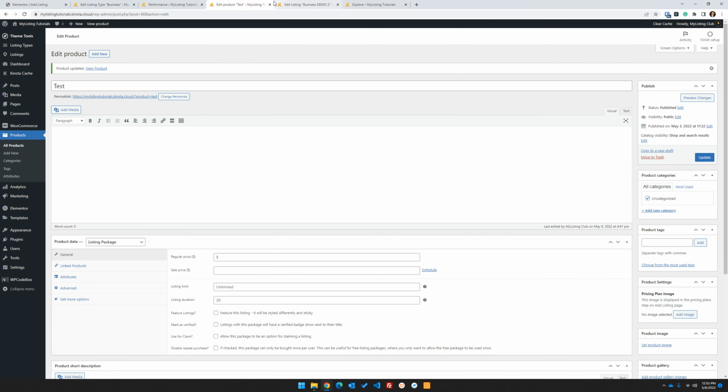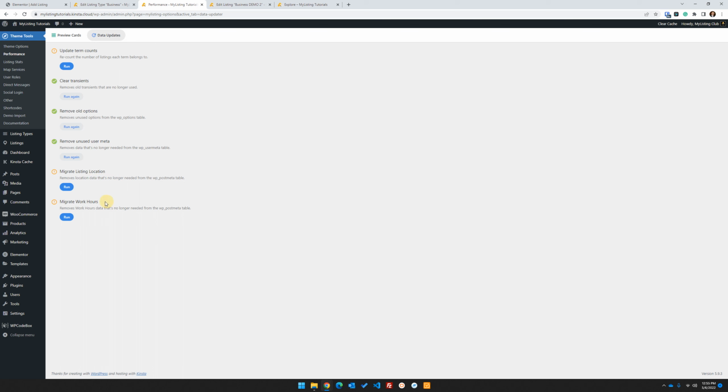All right, guys, I think that is about it. The only other thing I wanted to mention was that they didn't mention it in the original changelog, but if you go to theme tools, performance, and data updates, you're going to see two new items here: migrate listing location and migrate work hours. I would probably just say run these, regardless. Just run them. It's not going to hurt anything. If anything, it's going to help. Just run those and get it done. Okay.